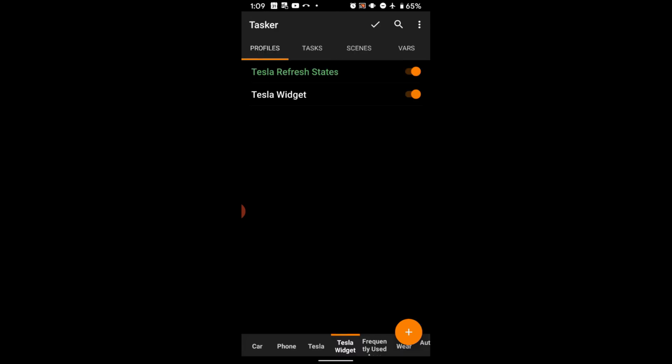Now for the widget, I have the profile for that, and that basically is going to say from 6 a.m. every day, every 30 minutes it is going to run until 10 p.m. at night. And obviously you can change that to whatever you want. That's the polling cycle that we're doing all this stuff. Obviously you can refresh it manually, but that is one way of doing it.